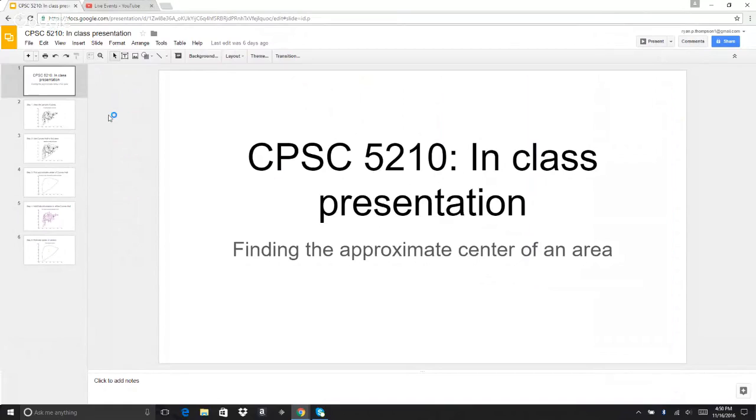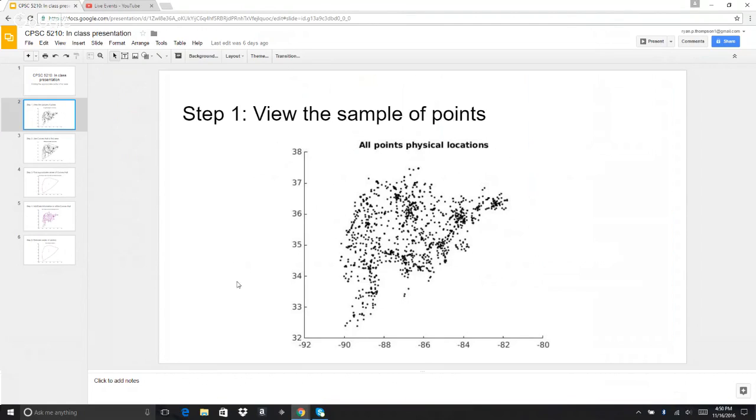Here's an example that we'll be covering in class, but I'd like for you to conceptually see some real-world applications. Say we have a series of points, and we need to find the approximate center of those points. Here's an example. Each one of these points represents a real-world point of electricity delivery.